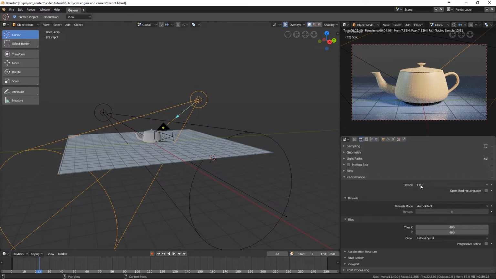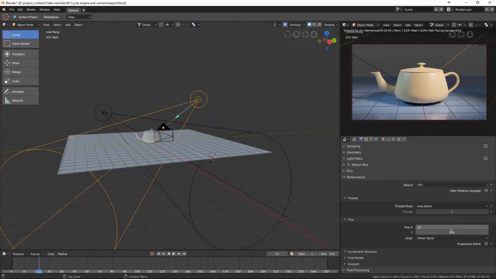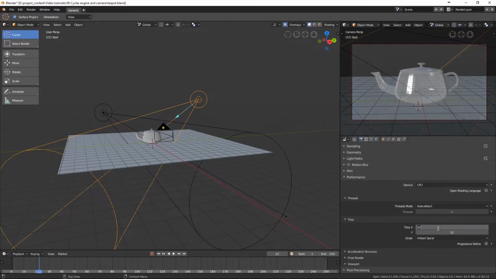Okay, so currently I'm using the 1070, and I have been experimenting with the tile size, and I find 400 to be the best size. Smaller than 400, the rendering will be slower, and for larger than 400, the rendering will also be slower. However, for CPU, I find 32 by 32 will give me the best speed. So yeah, let's go ahead and set this back to 400 and 400 and switch this to GPU.